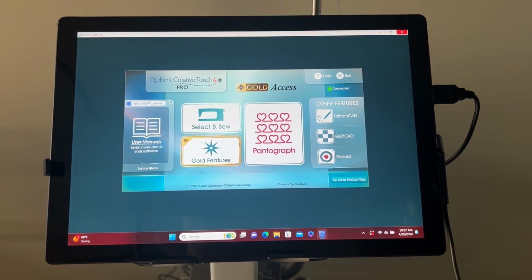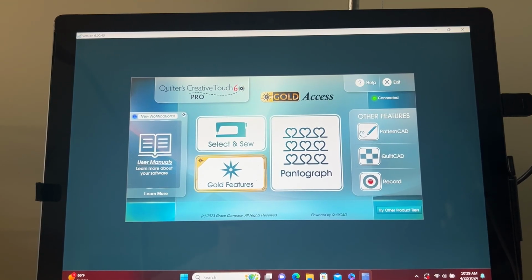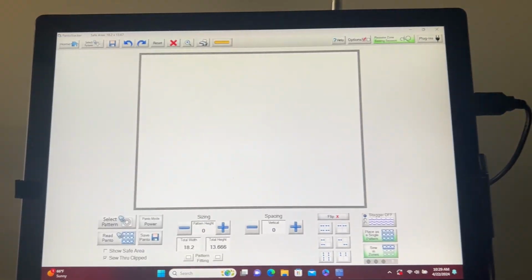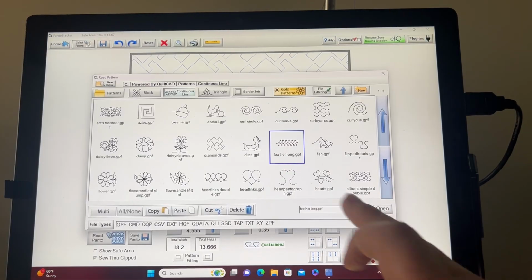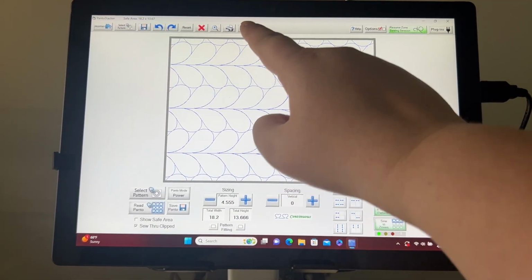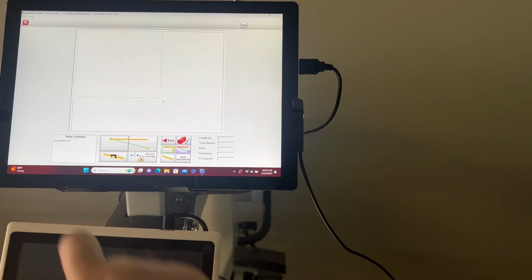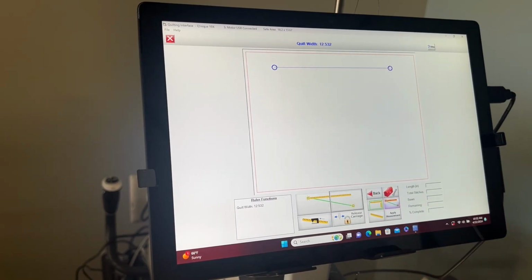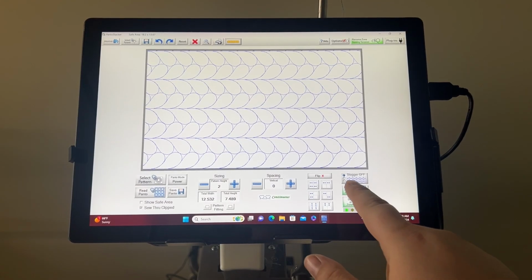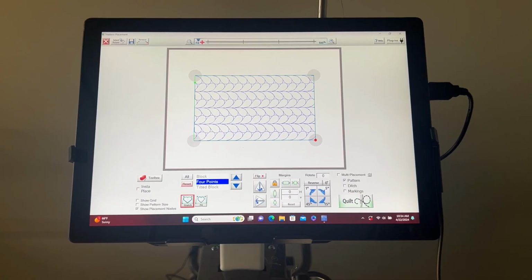You can access Pattern Eclipse from Select and Sew, Borders and Corners, or Pantograph. For this tutorial, I will be using Pantograph. I will first set up my pattern in PowerPanto. Once you set up your pattern how you like it, place as a single pattern or sew in zones. For this video, I'm going to place it as a single pattern.